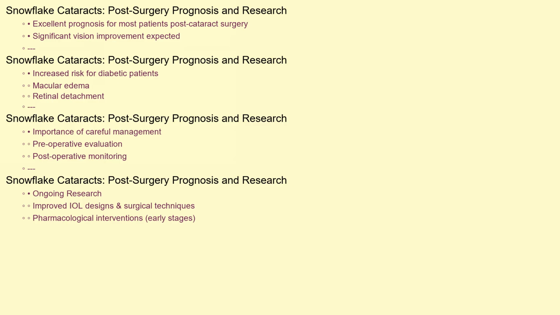Recent research has focused on developing improved IOL designs and surgical techniques to further enhance visual outcomes and minimize complications. There is also ongoing research into the potential for pharmacological interventions to prevent or slow the progression of diabetic cataracts, but these are still in the early stages of development.